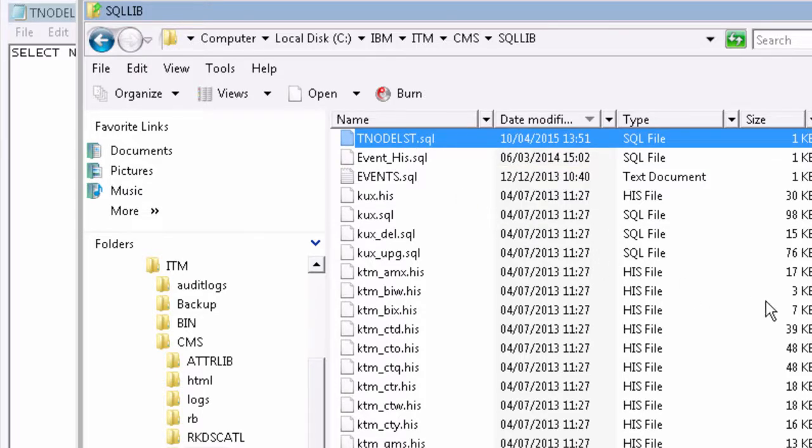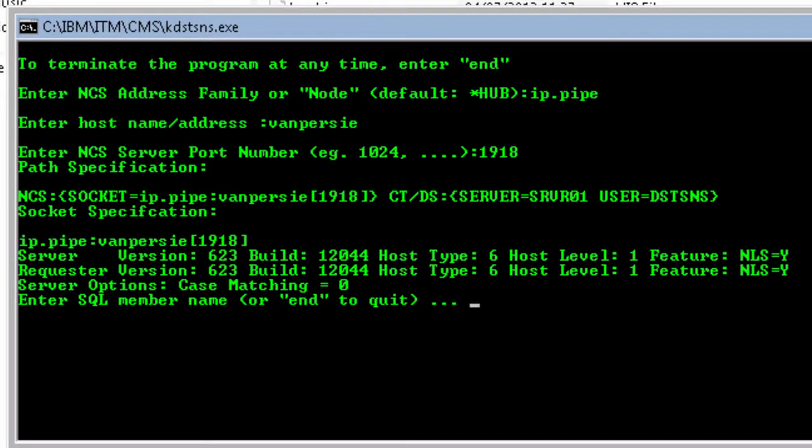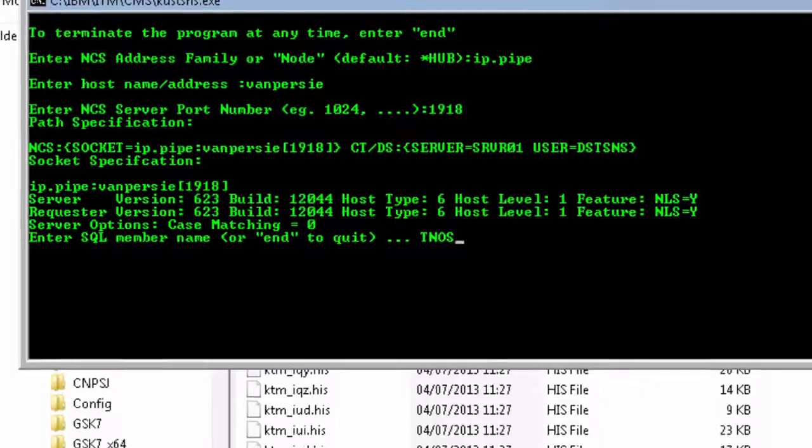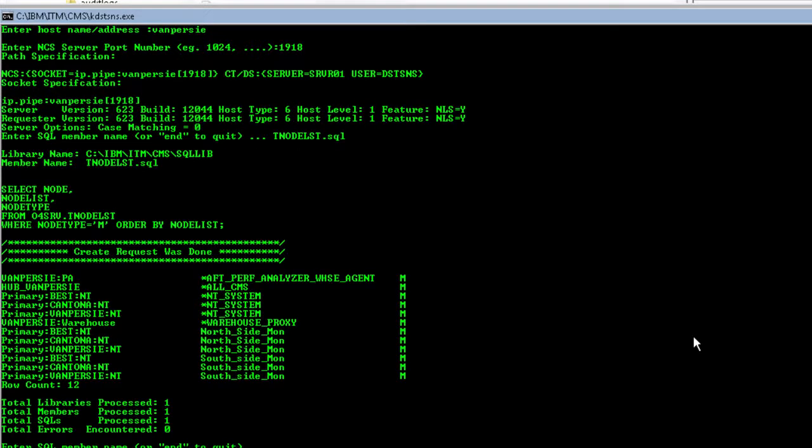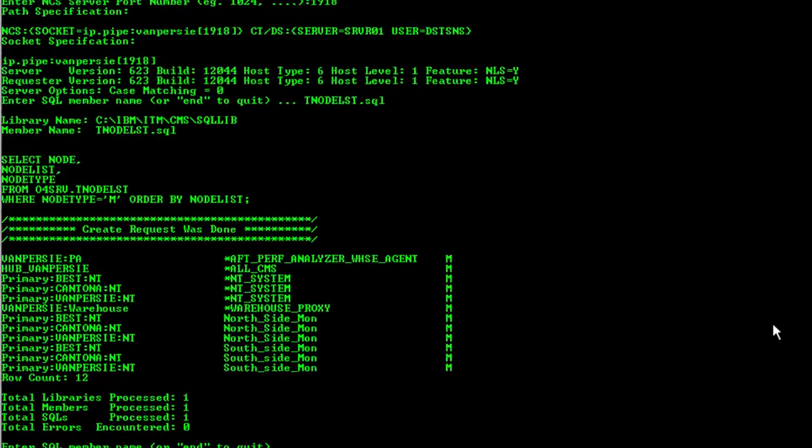Once that file is in place, you can go back to your terminal and you just simply have to type the name of the file, tnodelst.sql. Once that's in place, hit enter. Now, I have obviously done this within a terminal screen itself. It's just in one screen. I haven't got many managed system lists. It's very easy to read for the purpose of this example.